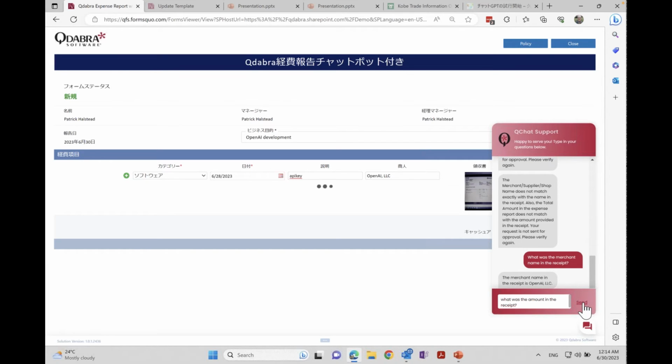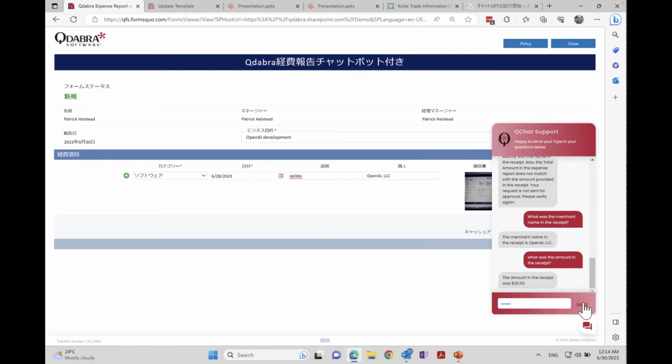So you can see that it allows the user to quickly get help, essentially, even if they can't read their own receipt. It says it's for $20. I don't believe it. I think the amount in the expense report is $20. I think the amount in the receipt is different. So that's an example of a bug.